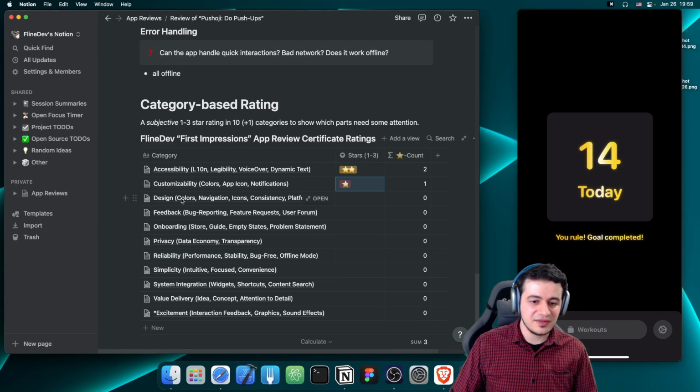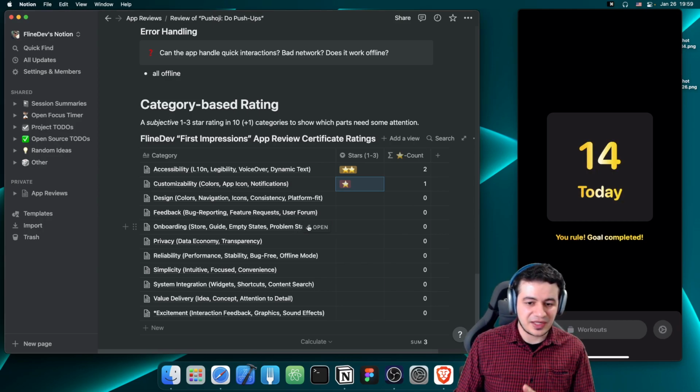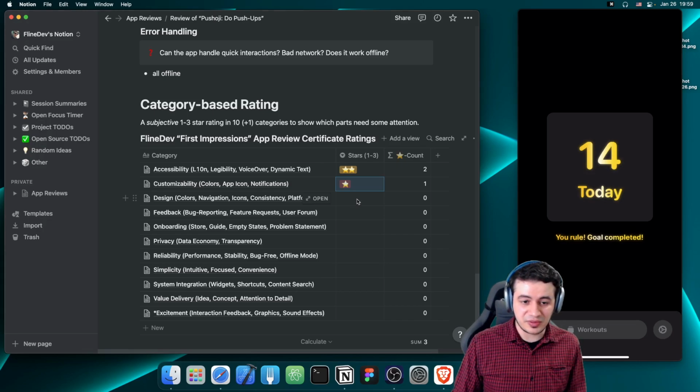Then we have design, colors, navigation, icons, consistency, platform fit. So definitely the design is custom. It's not like a normal settings app of iOS or something like that. So it's not fully just platform things, but that's not a problem with design. It can absolutely be like that.